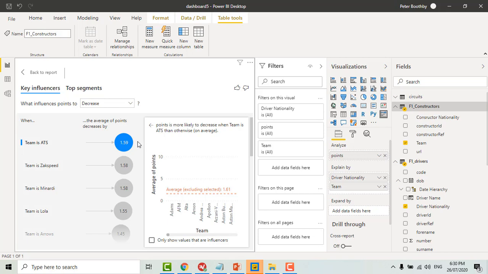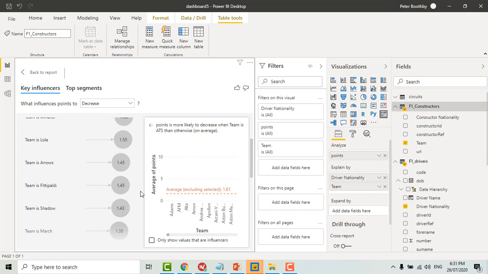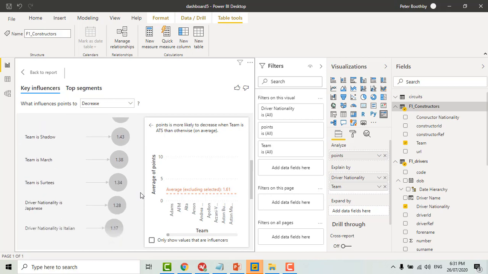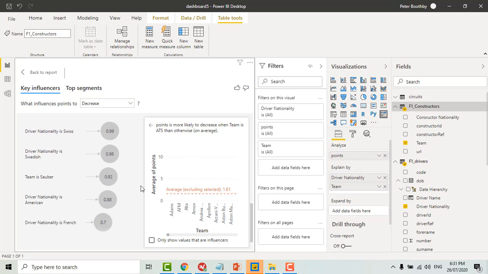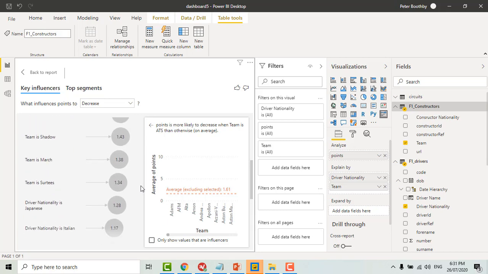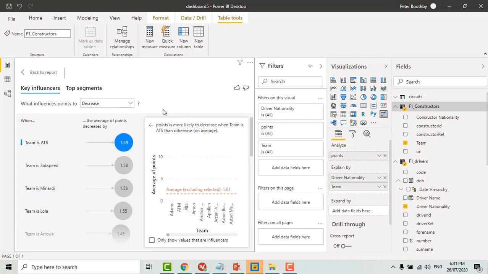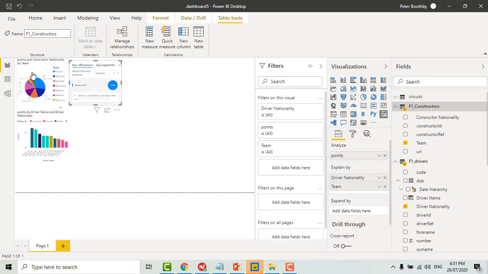So if you wanted to decrease your points, these are your options. So have a team called ATS, or Zakspeed, or Minardi, or Lola, Arrows, several, many there. Driver nationality, I won't go into these. These are purely the analysis of the tool, but it's based on the figures that it's been given in order to come up with that. And I find that this is useful in a variety of circumstances.